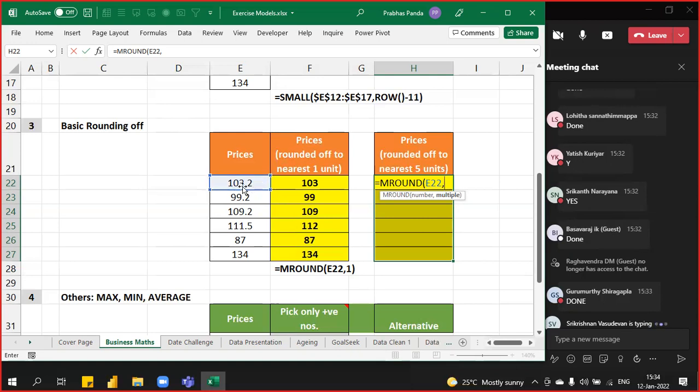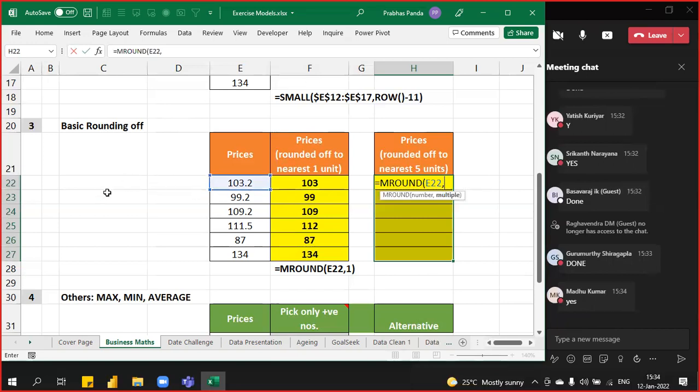Do you agree? 103.2 is going to fall in between 100 and 105. Now, what is the difference between 100 and 105? It's of 5 units. That's why we have to go for 5 and Control Enter.